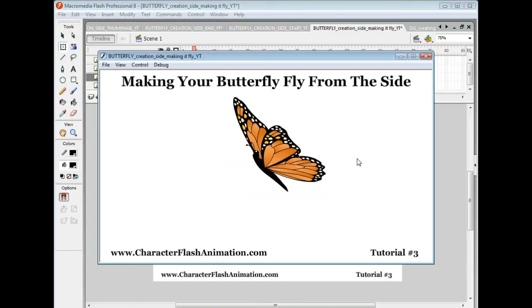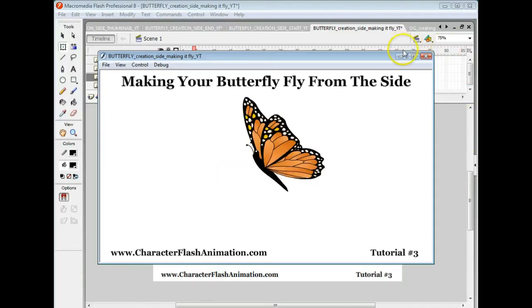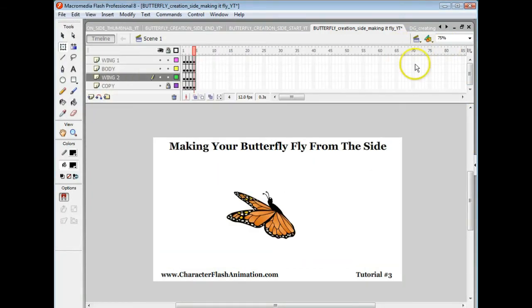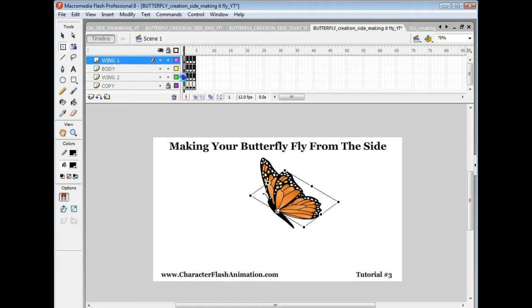Alright. Looking good. I got a butterfly. Alright. Now let's make it fly. Now what we need to do is turn it into a symbol. So in order to do that, you click on this last layer, this layer here, all three of those parts. Now you go to holding down Shift. Once you get those three done, hold down Shift and click the first one.